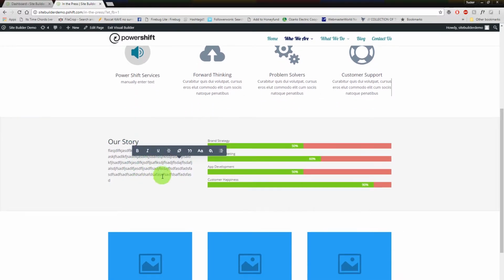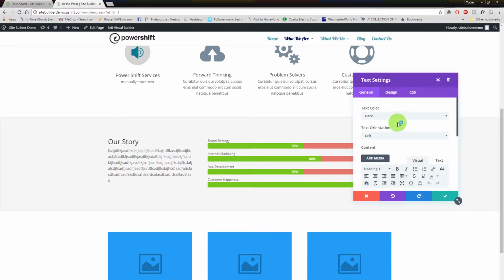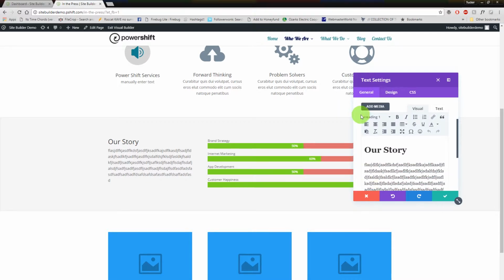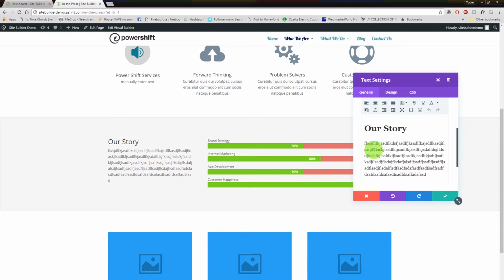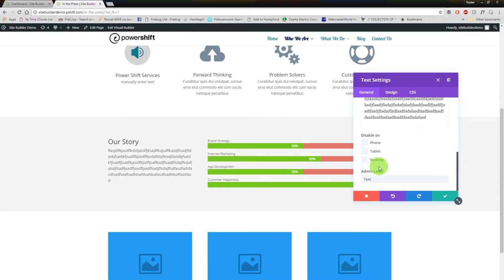Or again, you don't have to do it this way, although it is the easiest way to edit. You can click on the settings for this blurb, and it's, again, very similar to the settings for this module we changed earlier. Change the text orientation. Here is a nice text editor with lots of tools to format, and then the disable on.